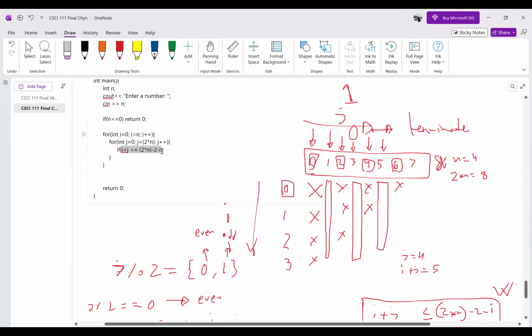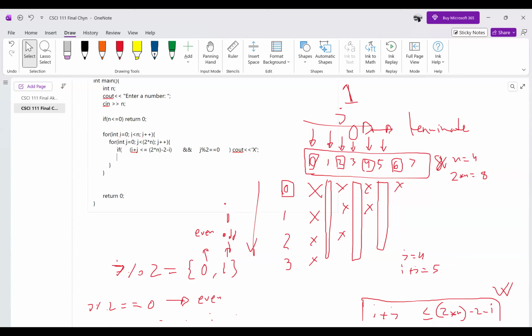So in other words, this condition has to be true, and another condition has to be true. So let me just make them a bit spaced so you know what's going on. This condition has to be true, and j has to be even. In other words, j mod 2 has to be 0. If this entire thing is true, this condition being true and that condition being true, then we can safely print out an x. Otherwise, which is the else condition, we print a space.